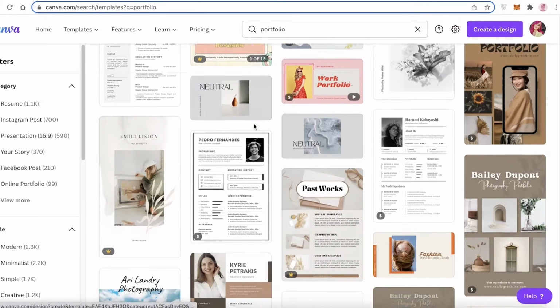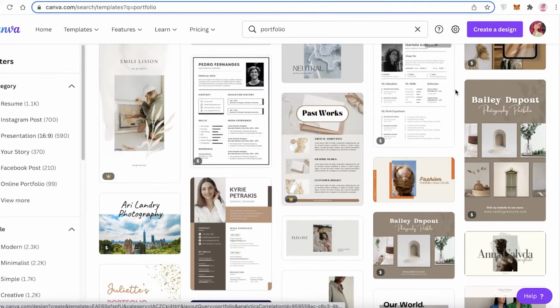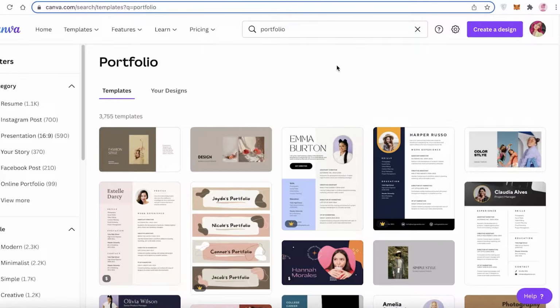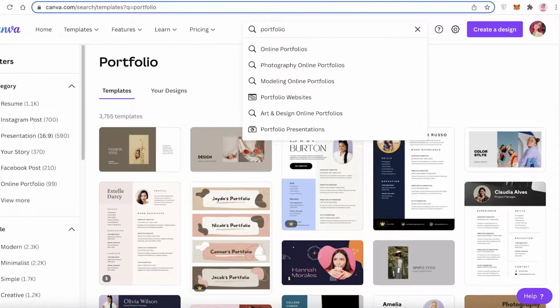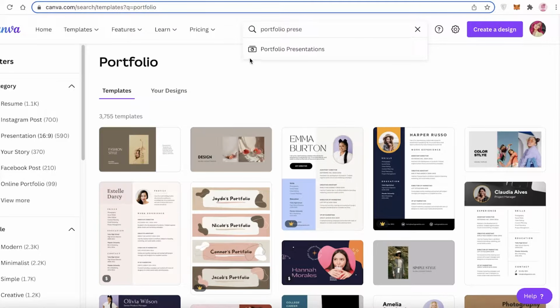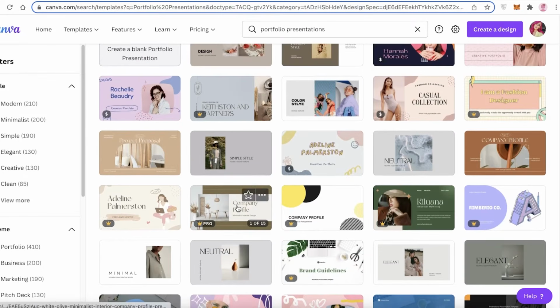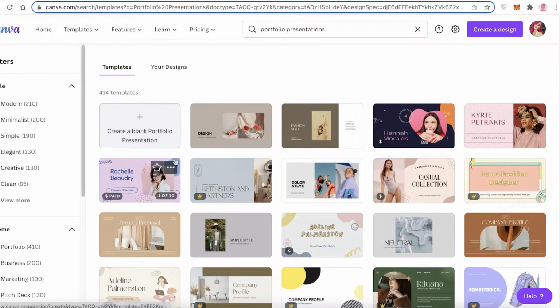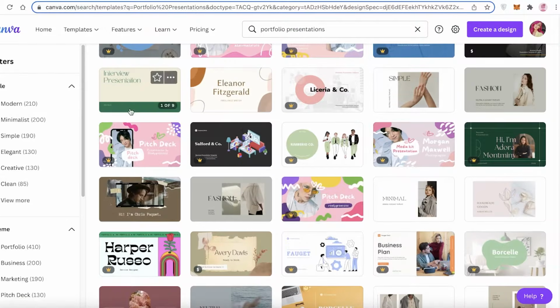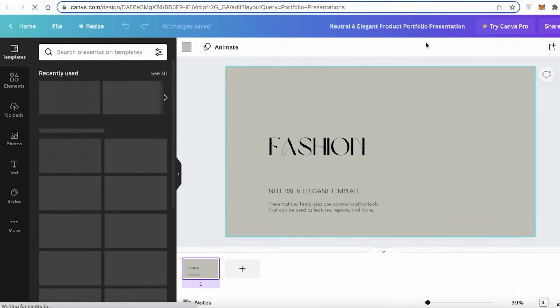Now, to get started with a portfolio presentation, let's say I want a portfolio presentation. So I'm just going to search for portfolio presentation so I can view the different presentation templates. Now, you can see that there are quite a few templates that I can choose from. So what I'm going to do is take a look at all of these and I'm going to go with this one. I think this looks nice and elegant.